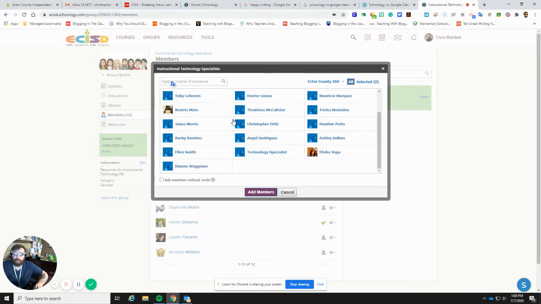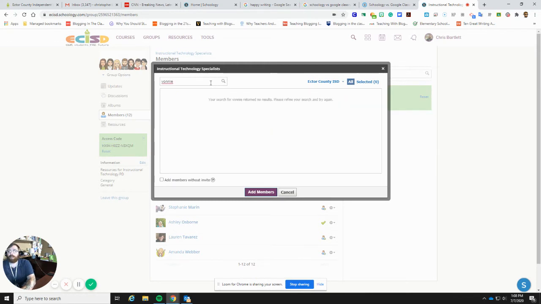And what this does right now, this is not a very full list of ECISD, but this is everybody who has an account now with Schoology. This will grow. You don't want to have to go through and look through all of that. So you can just type in. So if I were to type in one of my coworkers, I just go Vonnie. Oh, he's already in the class, so I can't do that. Let's see. Thaddeus McAllister. So I can just put him in there, right?